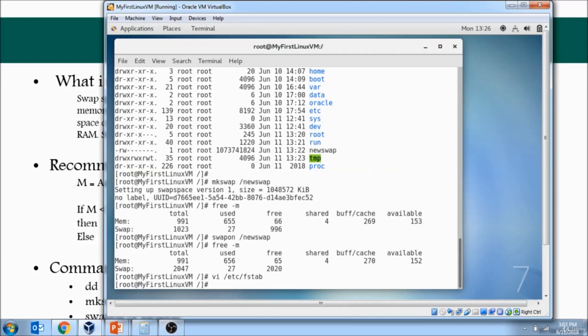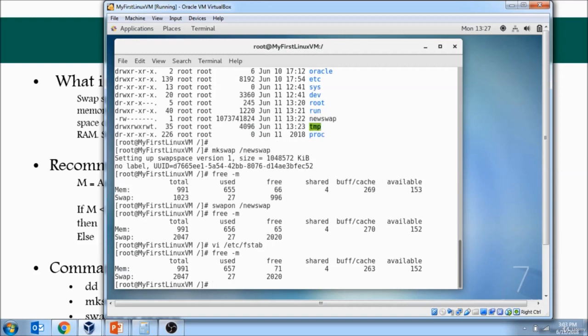Be very careful with /etc/fstab. If you make a mistake, your system will not boot up. So make sure you typed it correctly, check it a couple of times before you go ahead and reboot your system. Now you could reboot your system and verify that your swap will be added again at boot time. So this is how you create a swap space. Try it out with different values, and this will be very helpful in a corporate environment when you run out of memory.